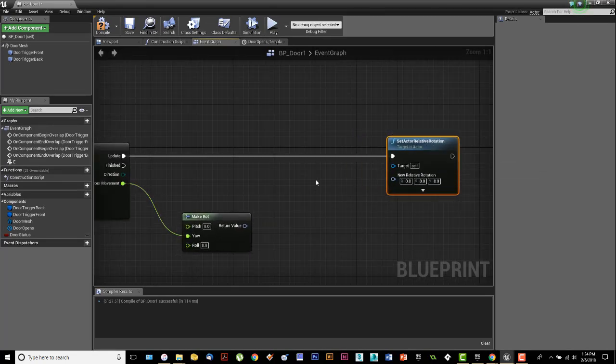This is a hugely important section to add into this. Failure to do this means the doors won't open correctly. The first one will, but that's not the point of a blueprint. The point of a blueprint is to be able to have multiple doors. So what I'm going to do here is we're going to tie these two strings together.